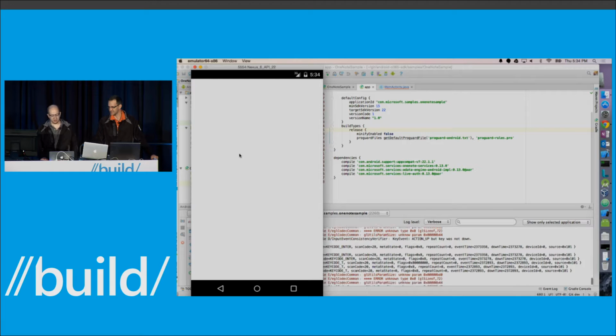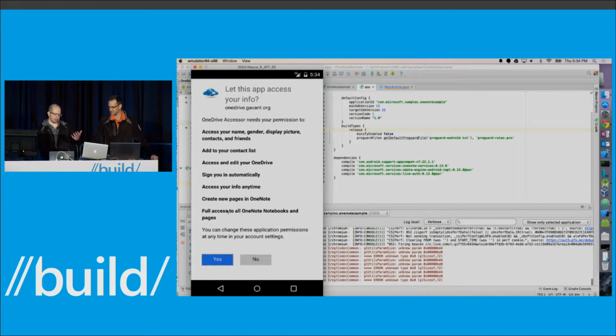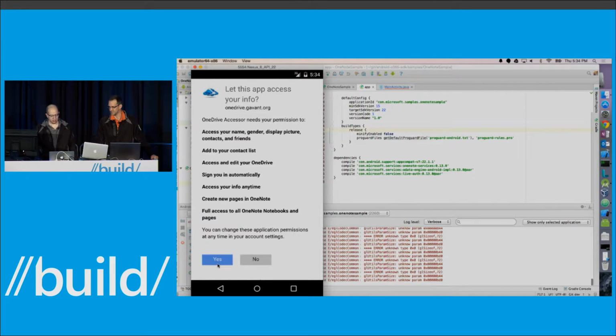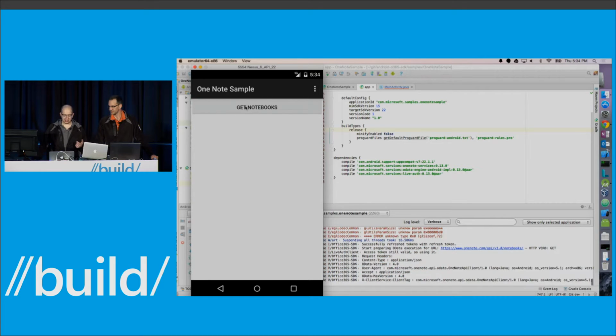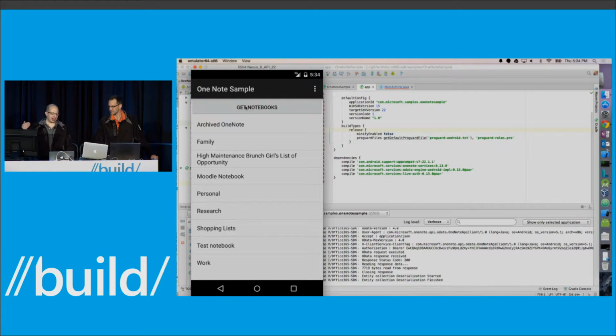And this is a really simple app, so it asks me for consent. I go ahead and say yes. All it does is get a list of my OneNote notebooks. So I can just click Get Notebooks. You can see it's making a call in the background, and it's got a list of my notebooks.